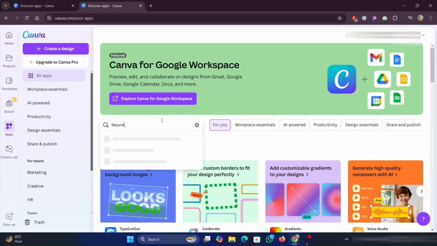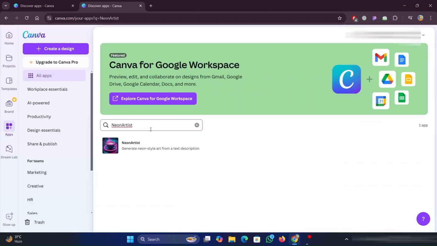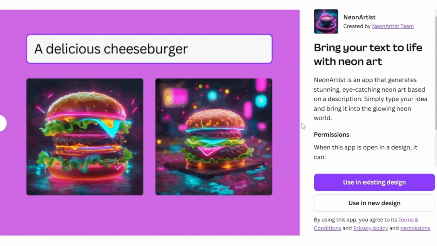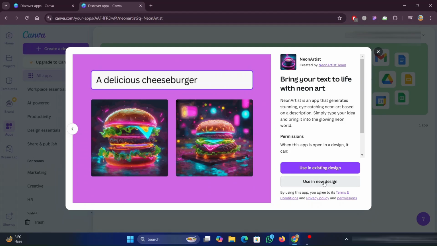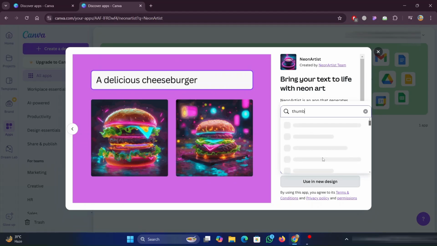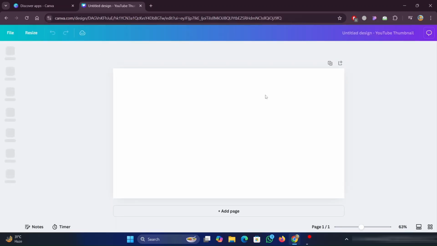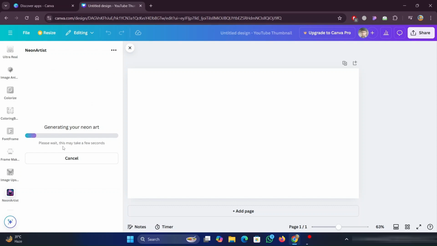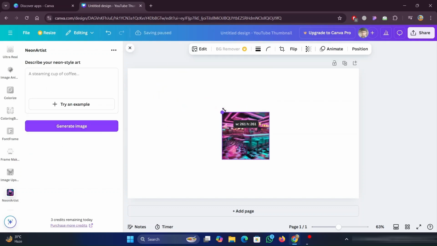The third app is Neon Artist. It is an app that generates stunning and eye-catching images in a neon theme. As expected, I'm sticking with the classic YouTube thumbnail size. If it ain't broke, why resize it? In the description tab, type the description of the image you want to generate and click on Generate Image. Here I am using the example version. It will take a few seconds to generate the image. You can see the image generated in the neon theme.